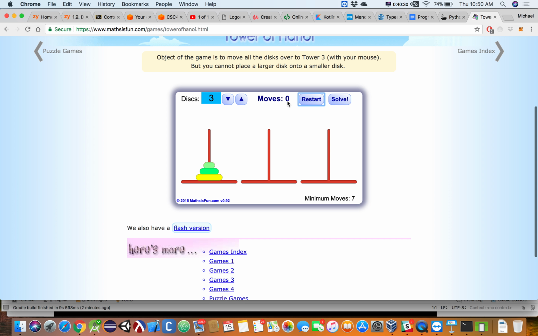Because you notice here, they have a thing where you can make the number of disks go up and make it a lot more difficult. Yours doesn't have to do that. Yours has three disks. Okay. Same exact thing. You have to do it more times.